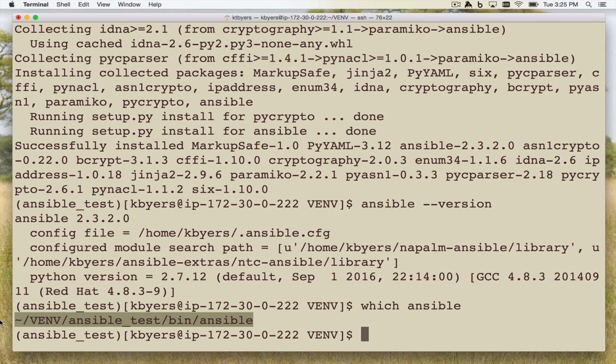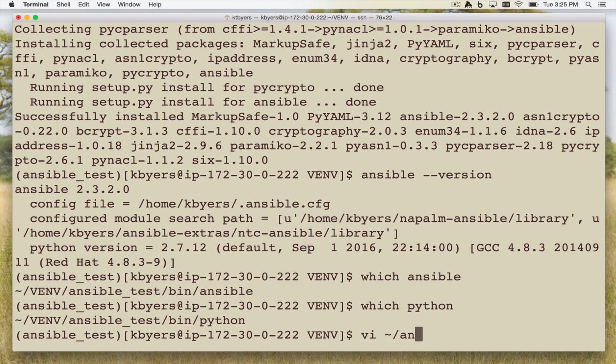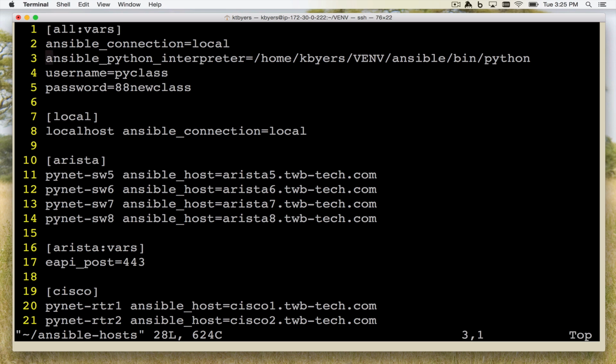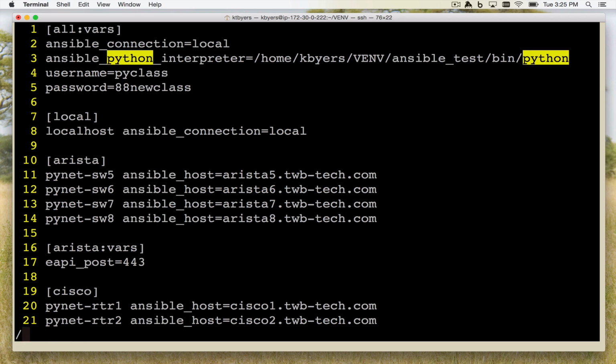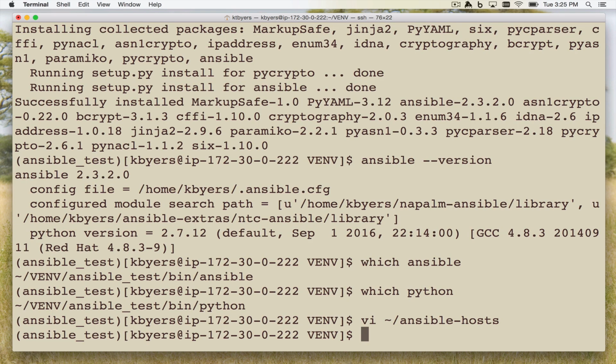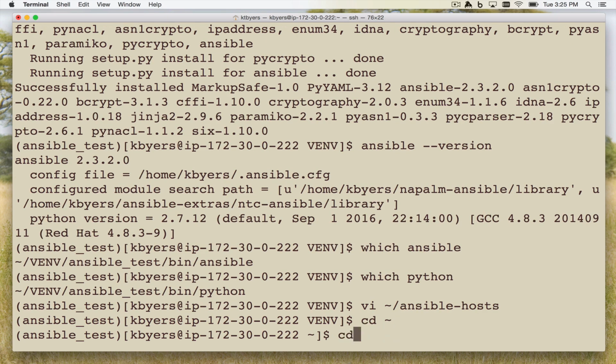Now you need to make sure you point to the correct version of Python in your Ansible inventory. So I'm going to go ahead and update my Ansible hosts. I'm going to point to the version of Python that I want to use, which is this one in this new virtual environment that I just created. Okay, so now hopefully we should be using this new version of Ansible with this version of Python that I specified. So now let's go look at some failure use cases.